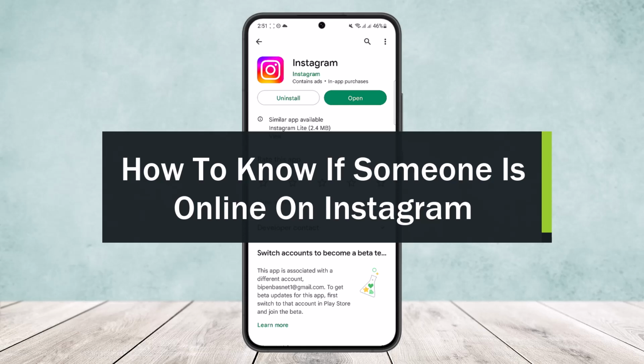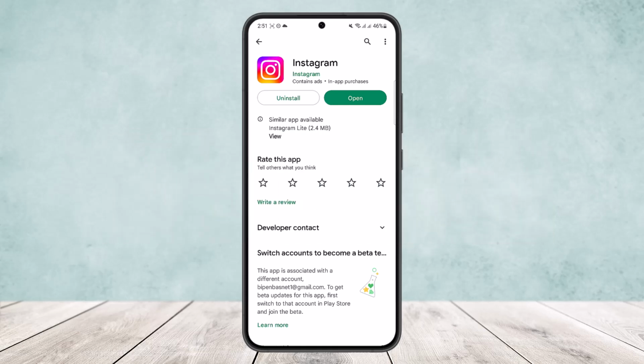Today I'll guide you on how you can know if someone is online on Instagram. Well, basically there are a few ways to see when someone's active on Instagram. You'll see a timestamp next to the profile.